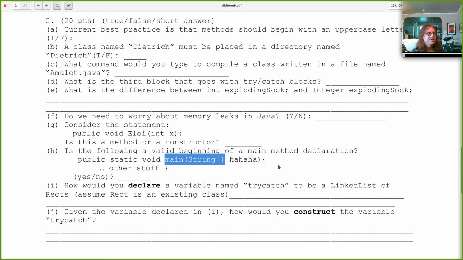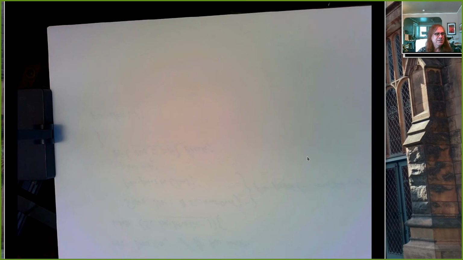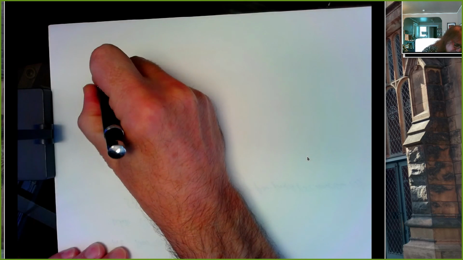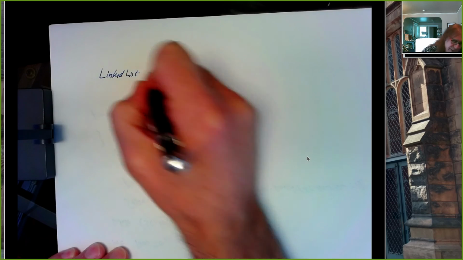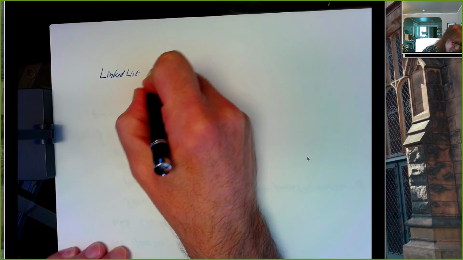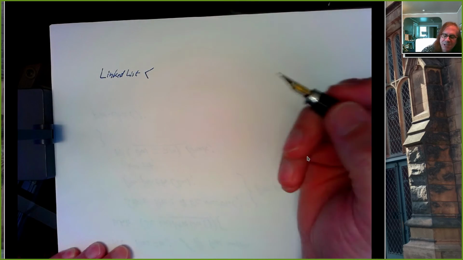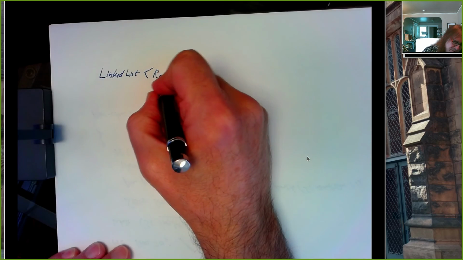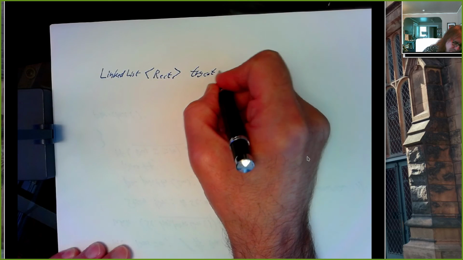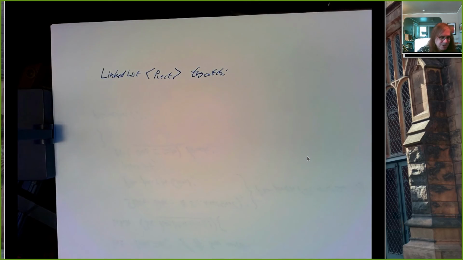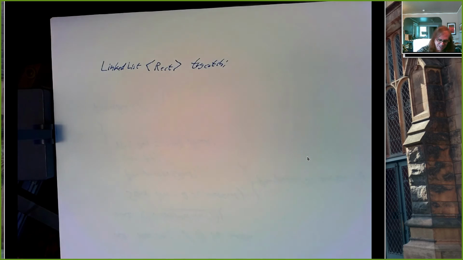How would you declare a variable named try-catch to be a linked list of rects, assuming rect is an existing class? So this is linked list, and this is a generic class, so it takes a single specifier, which is the kind of thing you want to put in your list, which for us is a rect. So that's the declaration of the variable. It basically says what kind of object this is.